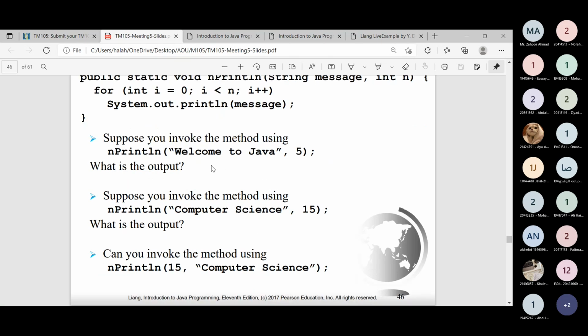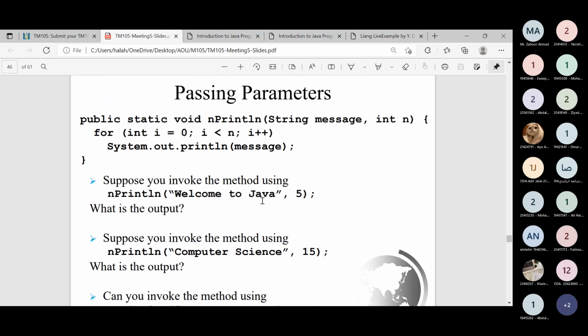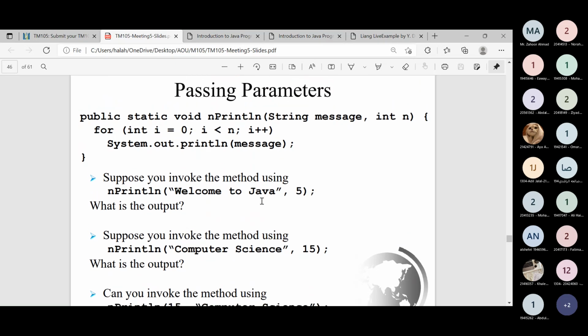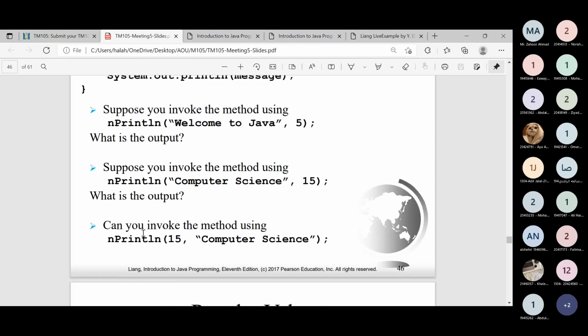Suppose you invoke the method using welcome to Java and 5. The output here will be welcome to Java 5 times on the screen. If you invoke the method using computer science and 15, this will print computer science 15 times on the screen, as this will be invoked every time with different numbers. Can you invoke the method using 15, computer science? Can we invoke the method with this sentence?